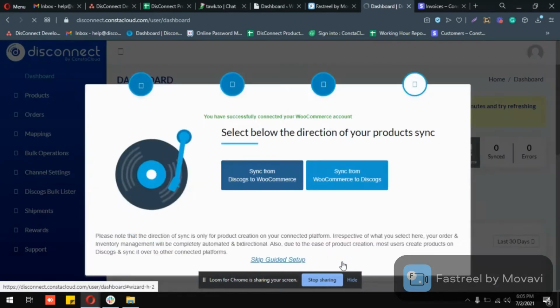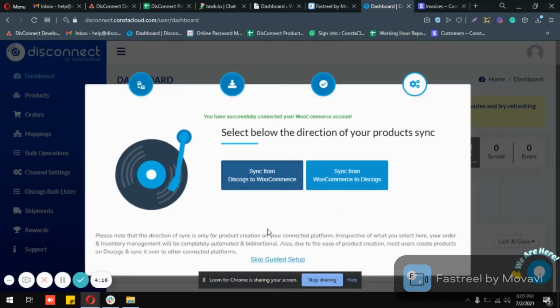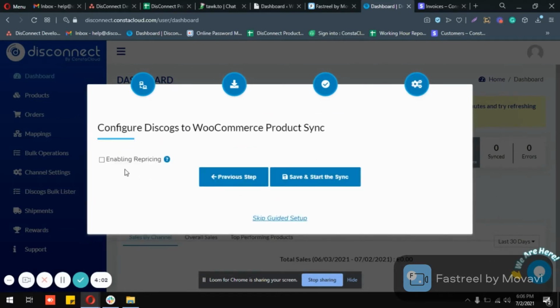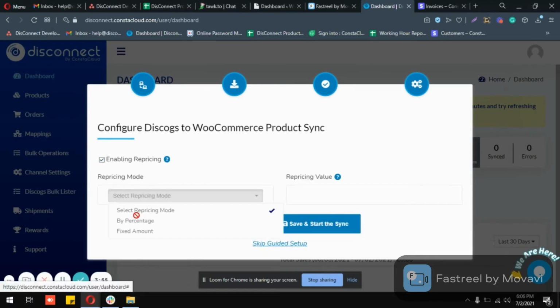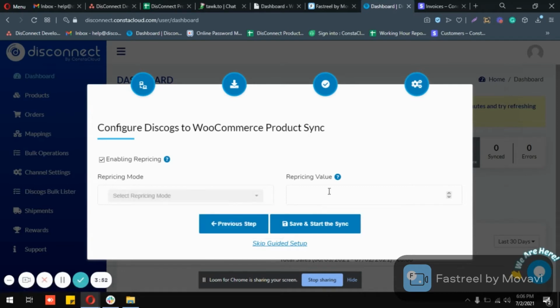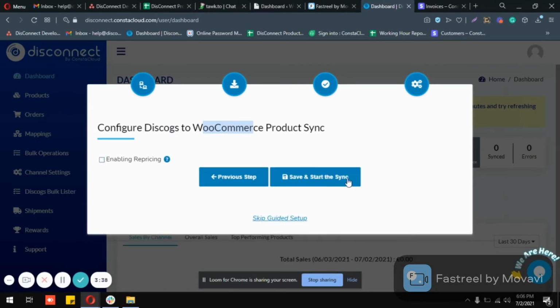For starting your synchronization, you have to turn on the button. It will ask you the direction of your product sync, whether you want to sync from Discogs to WooCommerce or from WooCommerce to Discogs. First, we are going to select Discogs to WooCommerce. Here, it will give you the option of adding repricing, where you can reprice by percentage or amount and add a value either in an increasing or decreasing manner. So whatever product comes from Discogs will get created under WooCommerce accordingly. If you don't want to use it, just leave it and click on save and start the sync.